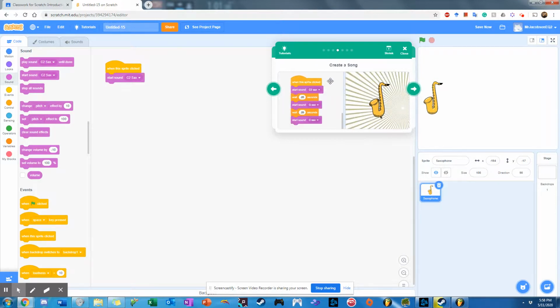So here is the full code for this saxophone. As you can see, the first one is C2, so we're just going to keep it like that. We are going to need 2 more notes. So while we are right over here, we are going to drag 2 more sounds just to have them ready, so that way we don't have to go back and forth and back and forth.